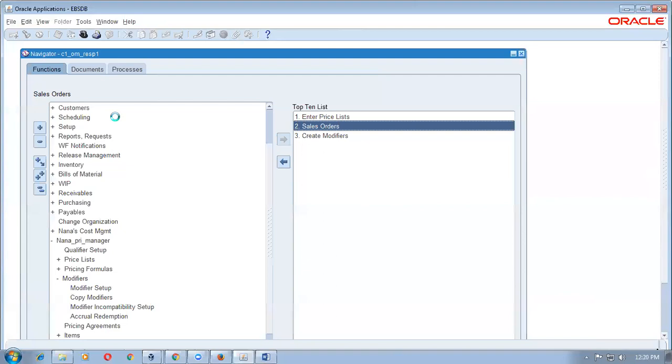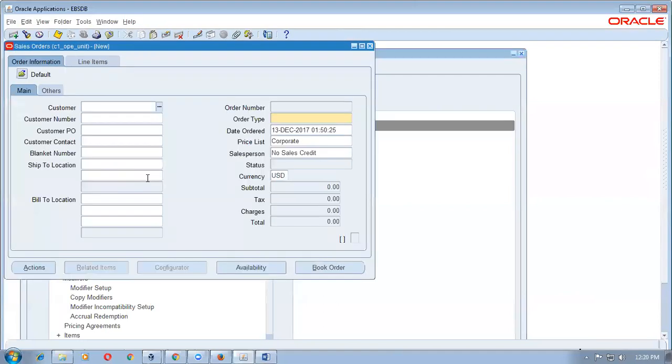A sales order is going to be created for this customer now. So open up a sales order, and populate the customer, C1 customer. Now, a question here: you mentioned three orders. For the first three orders, we will be getting the discount of some value.